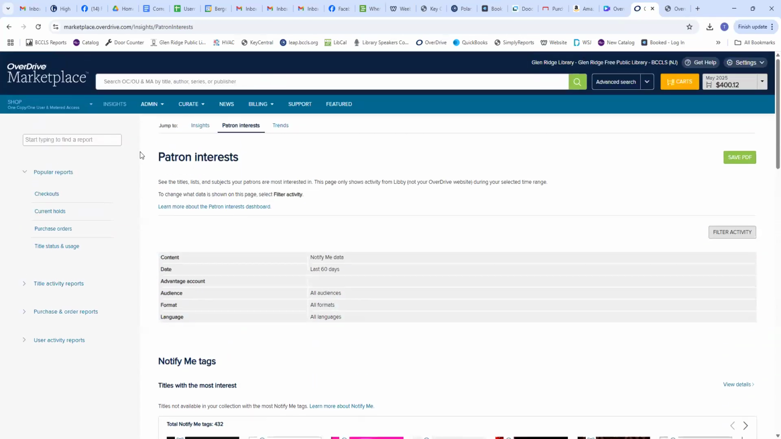The most common ones that you're going to be doing for your reporting are, of course, your checkouts and your holds.